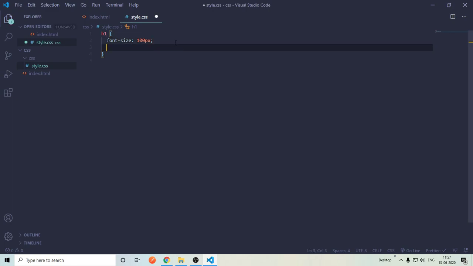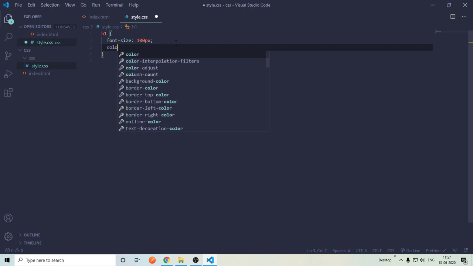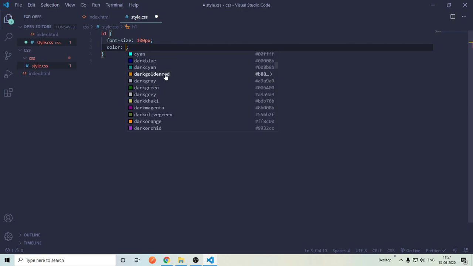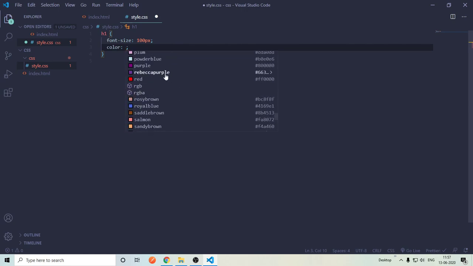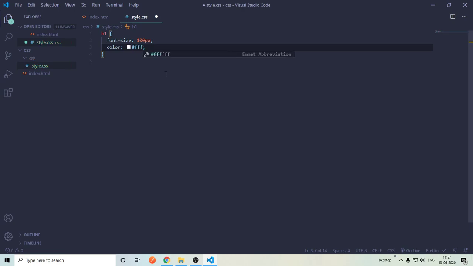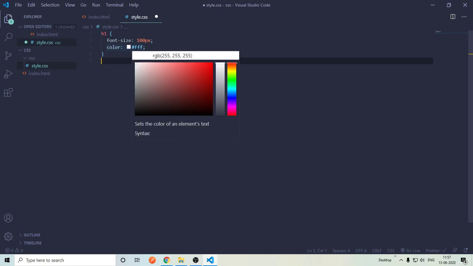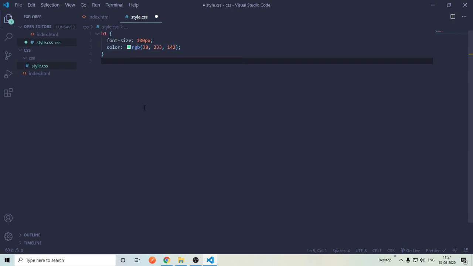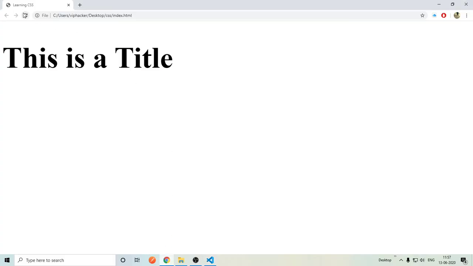Now let's change its color. How do we do that? We'll type color and choose any of these colors. You can also make your own color. Just type #FFF here and hover over it. When you place your cursor here, you will see this. Now you can choose any color. I'm going to choose this color, and here it is. Okay, let's save it, go to my Chrome, refresh it. As you can see, the color of our h1 has changed now.